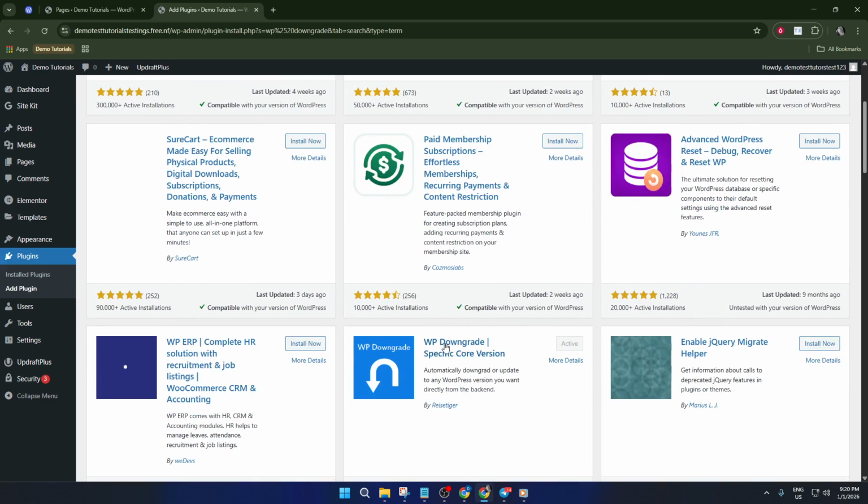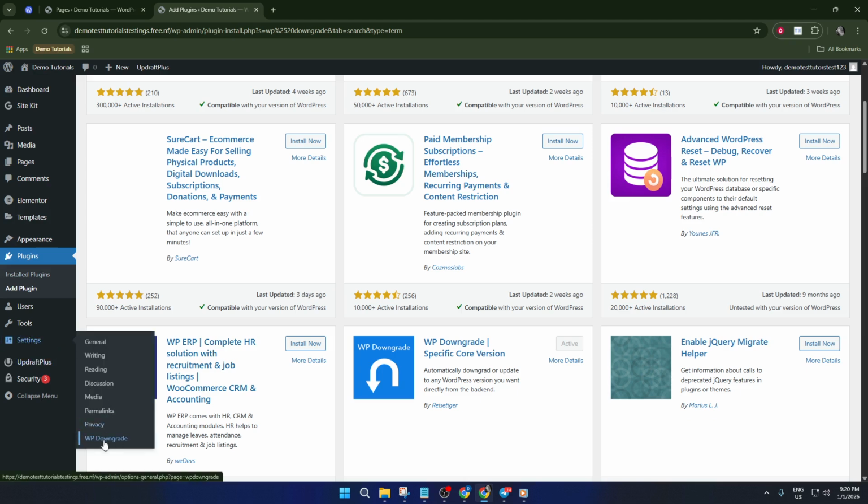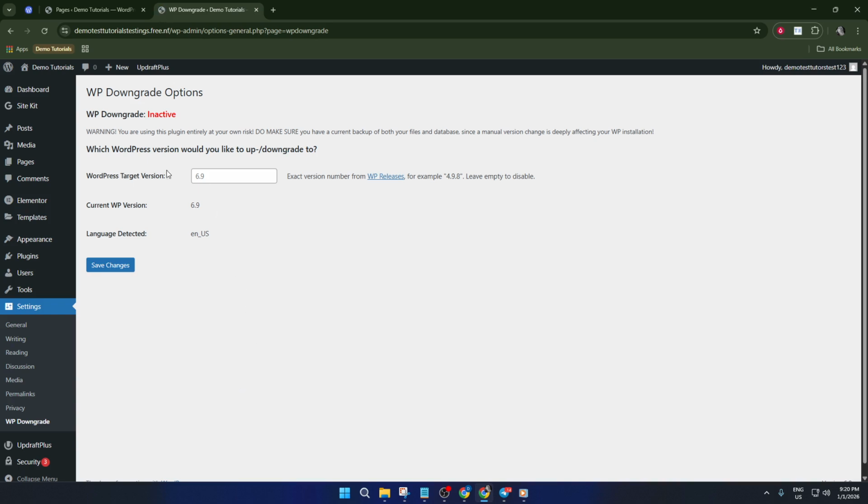Now at the top of the page, you'll see a link guiding you to the core update page. Give that link a click and follow the on-screen instructions to begin downgrading. Your WordPress installation will download and apply the older version.